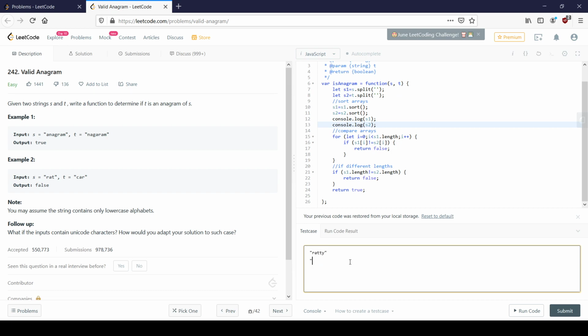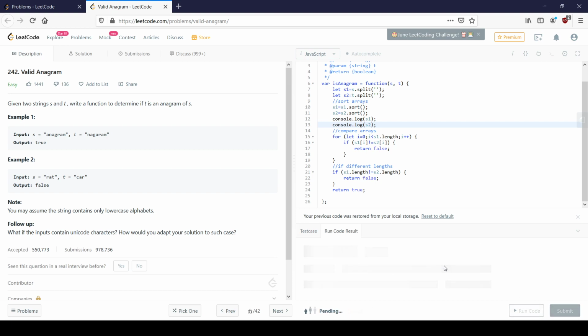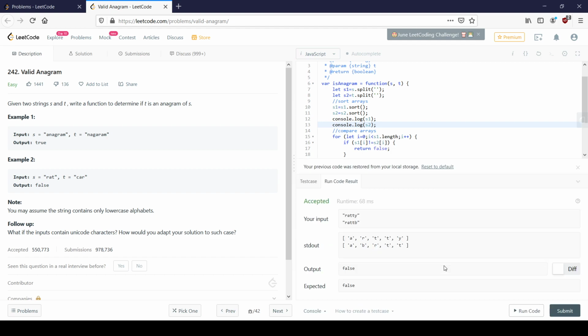As an example, if we use rat and car, or ratty and ratb, this will fail, and the reason for that is noticing the sort. So ratty is sorted to ARTTY, and then ratb is ABRT. The A matches, and then R and B don't match, so it just fails right there. So that's why the ordering is important, and we look to the same index of each.